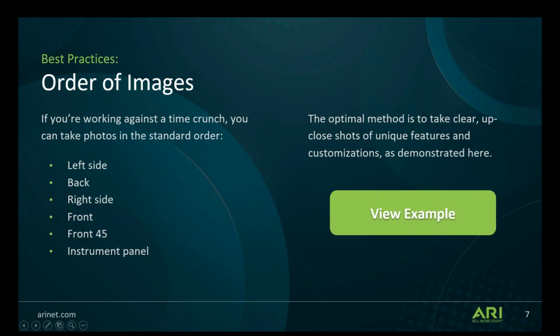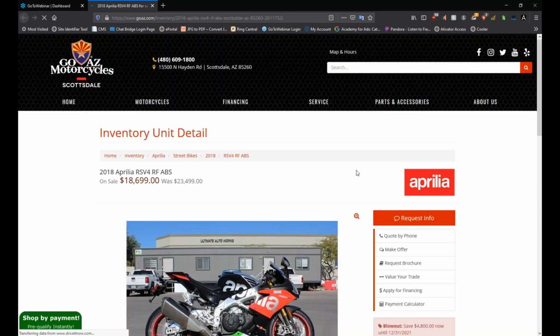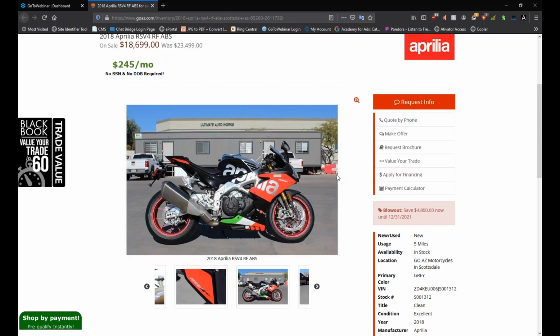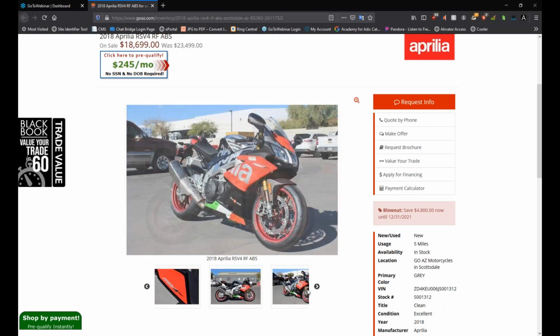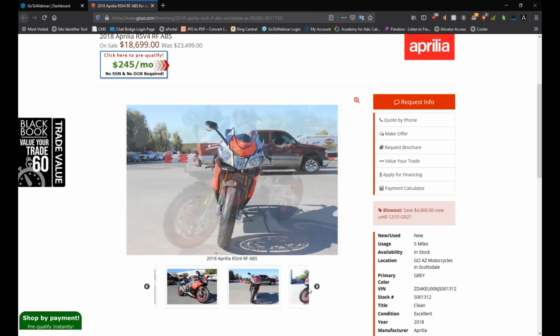And hopefully the example actually works. There we are. So here we have one of our larger dealers by the name of GoAZ, just as an example, if you've heard of them or not. GoAZ takes really good images. They're not the fanciest, but they are clear. They do represent the unit very well. So if we just go through here, you can see that they're doing exactly what we're talking about.